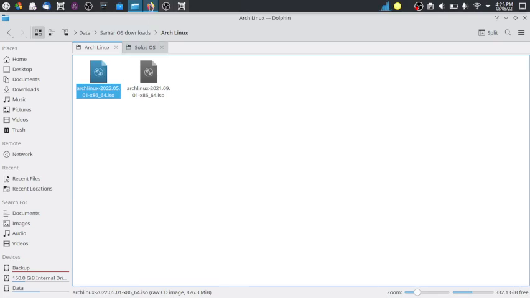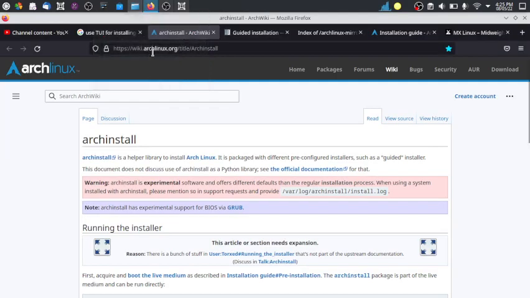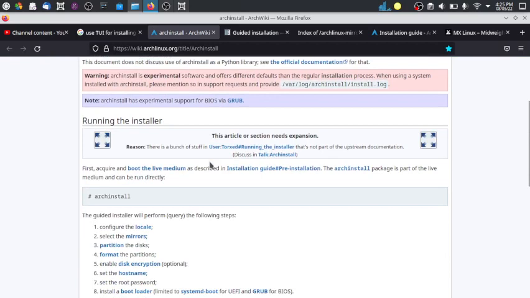What is the Archinstall helper library? Go to the Arch Linux wiki page and there you find the Archinstall helper library data. Here it is given that Archinstall is a helper library to install Arch Linux, and there is a simple syntax to start the helper library for your installation. So type archinstall at the terminal and it will do a guided installation for you.